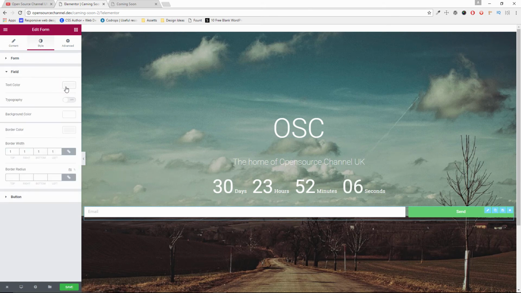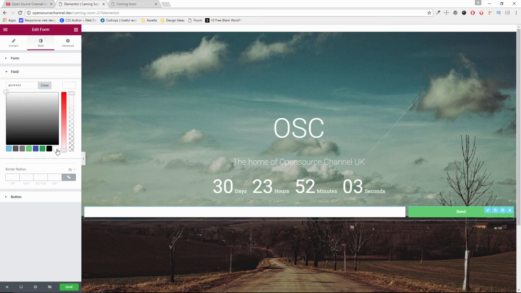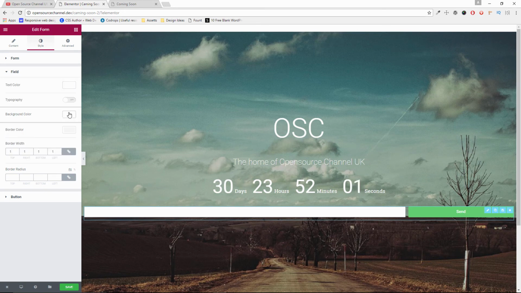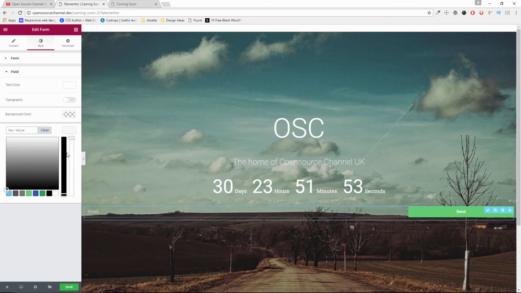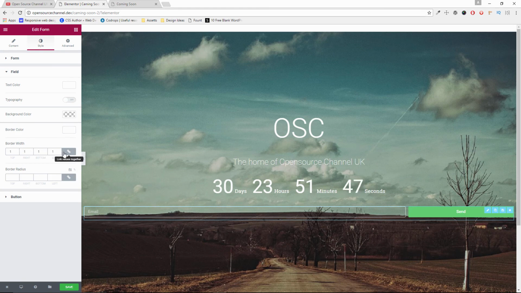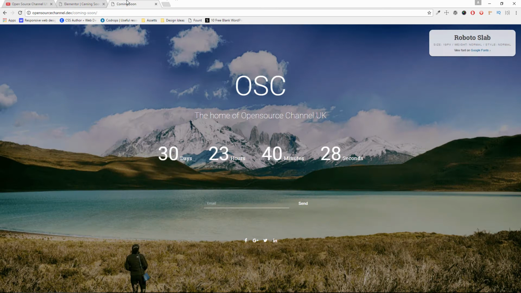On the field text color, I'm going to choose white. Background color, I'm going to choose transparent. Border color, I'm going to choose white. And the border width, I'm going down to 0. That's up. There we go. Unlink, and at the bottom, I'm going to choose 1. So now let's have a look. As you can see, it looks like this.